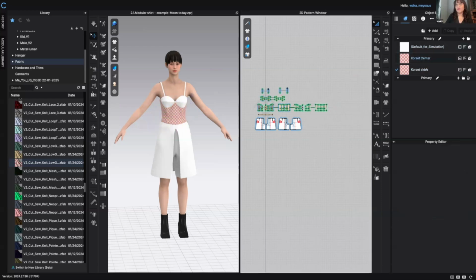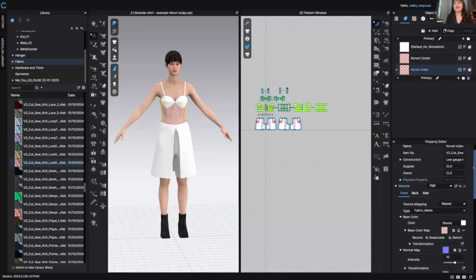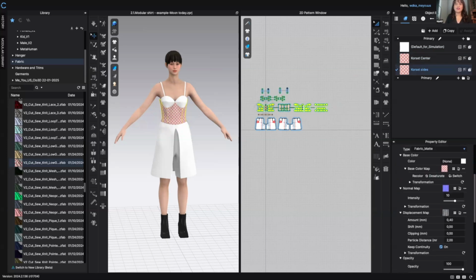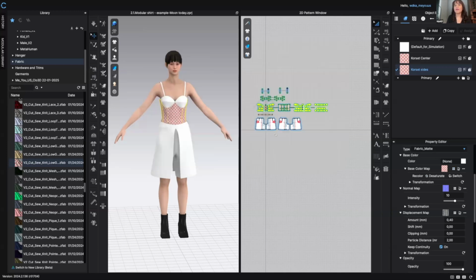Okay, so now if I select corset sides and I scroll down in the property editor, we have the base color map. The base color map is where you see this graphic of the print that you have on your fabric. It used to be called a texture map. In case you're going to do the tutorials and you don't recognize the naming, it has been recently changed to the base color map. And what it does is that here you can go to your library, wherever you're saving your materials, and here I have the visual and I open it. But we already have one, so I'm not going to change it. I will go then to desaturate.